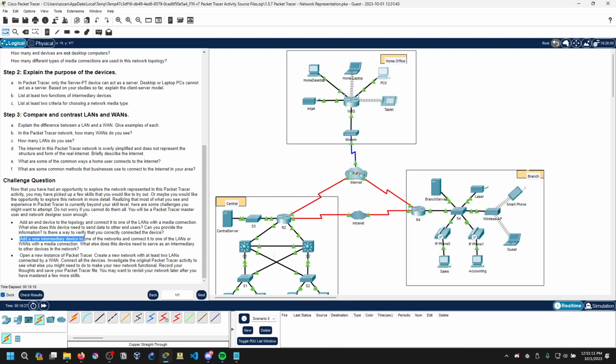Add a new intermediary device to one of the networks and connect it to one of the LANs or WANs in the media connection. What else does this device need to serve as an intermediary? Okay, so we get an intermediary. Mainly we're just going to talk about a switch. So let's drag one in here. Here's our switch.